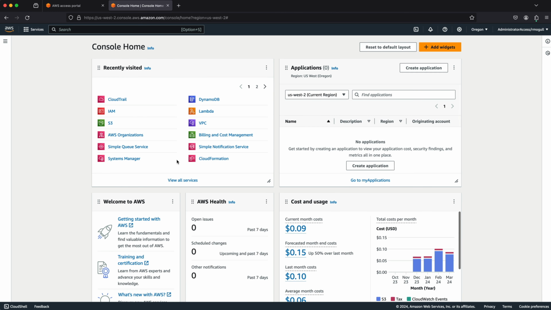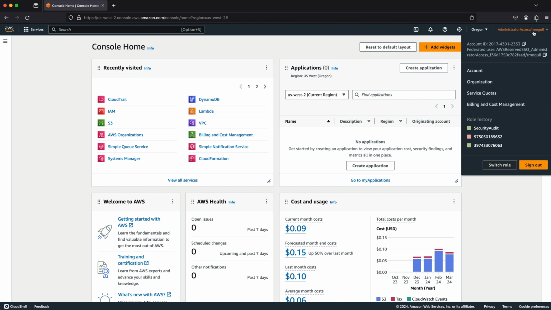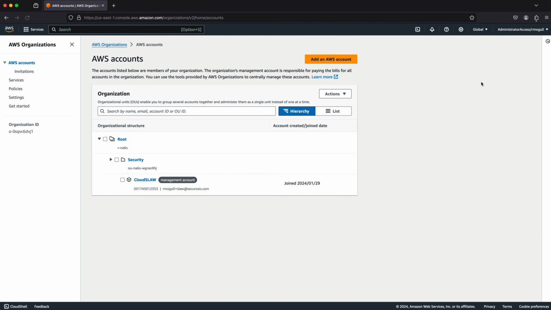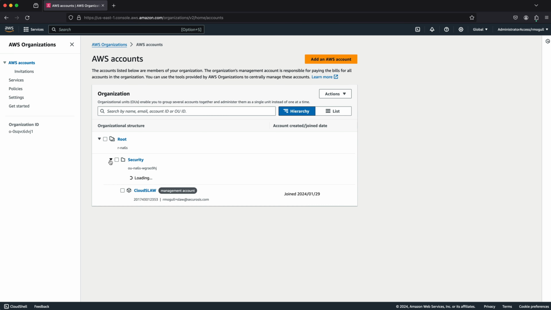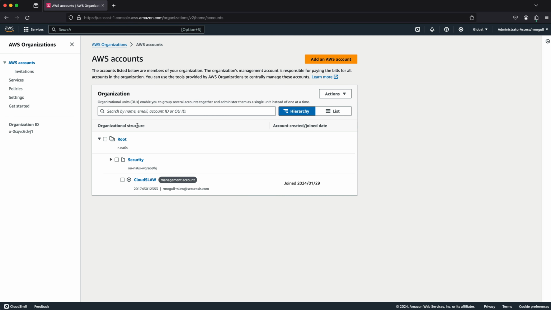Once I'm in this management account, it looks like I have an extra window open there. Close that tab. I'm going to double check administrator access or mogul. Click on that upper right corner, and we'll go to organizations. I'm going to start by creating the organizational units, and then we'll come back. So we have security, which we already created. And now I need to go ahead and create additional organizational units.